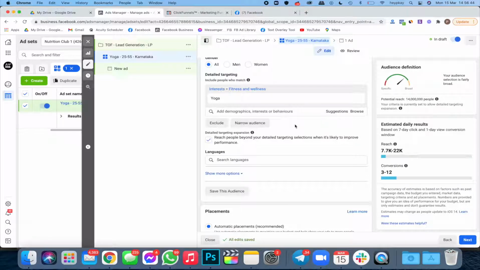You would want to have one particular audience, one particular age group, one particular creative with the copy, and you would want to increase the budget. And in that case, knowing the lowest number of interests that you could put in an ad set would be the best option for you. So right now I'm going to put only yoga.